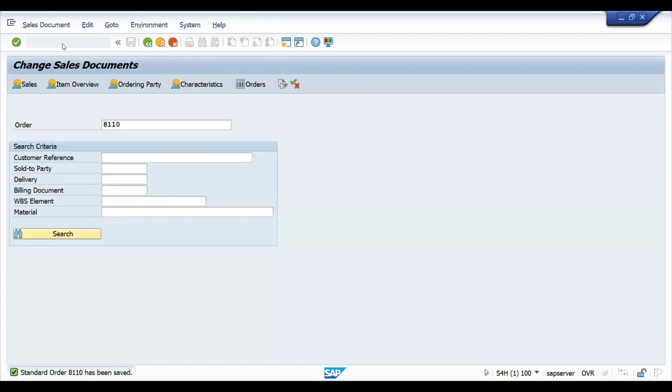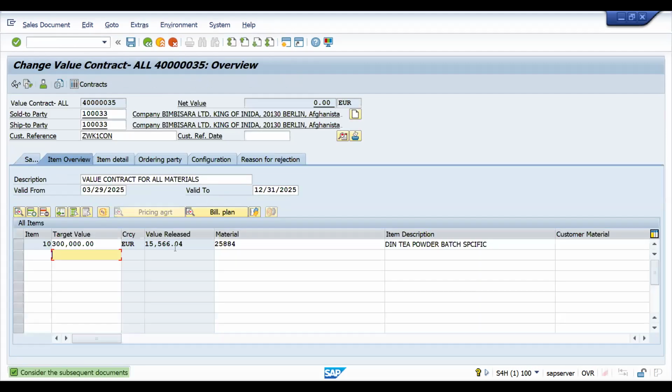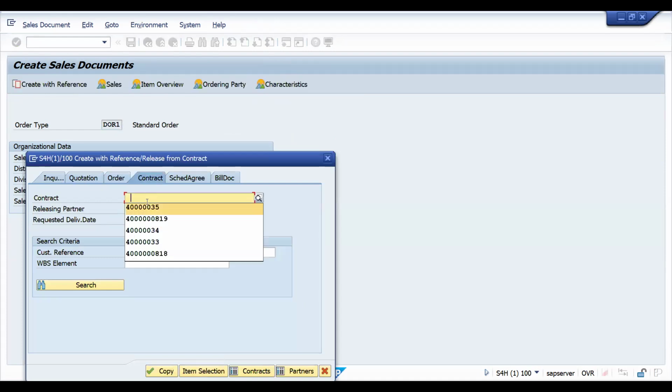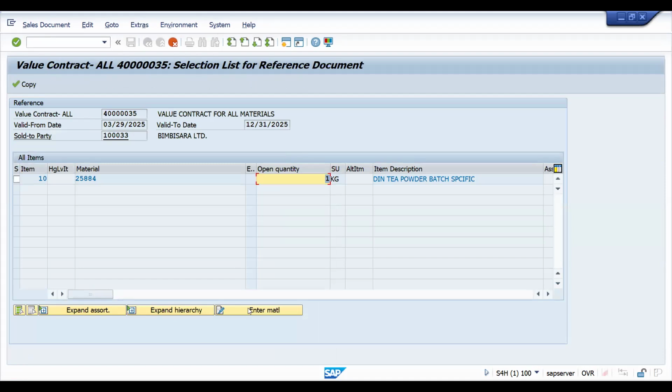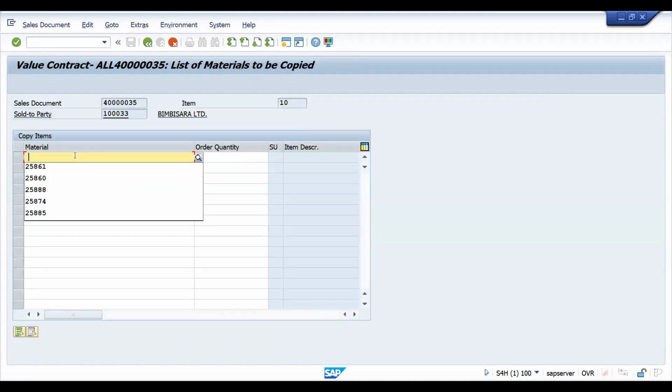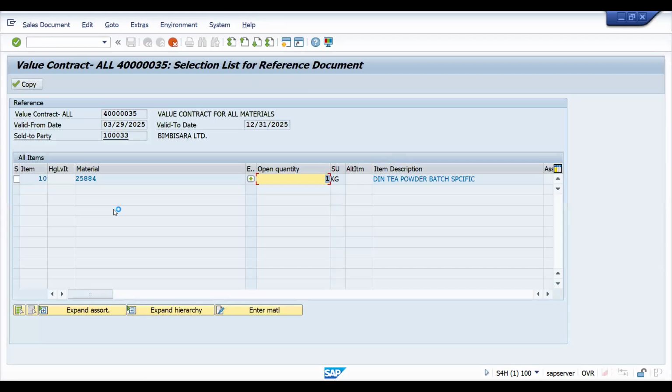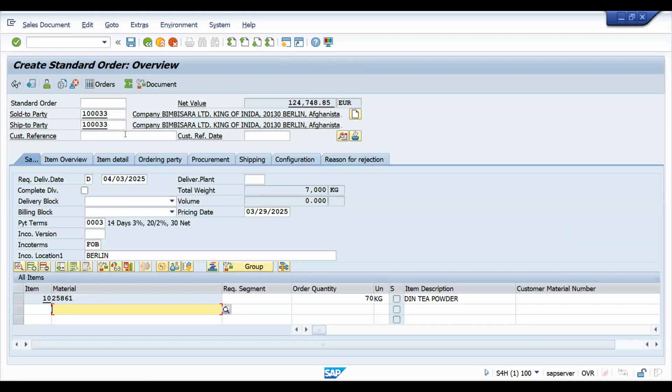Let's go to VA42. What is the value it is showing? No, it is not adjusted. One second. Let me try to create one more order. Create with reference contract. Take this one. Item selection. Press enter. Enter material. So it's 61, maybe 70 quantity. Copy. Okay. Let's consider this one as S42.